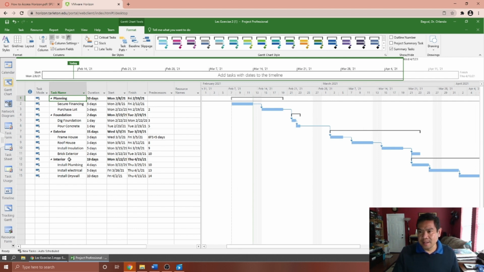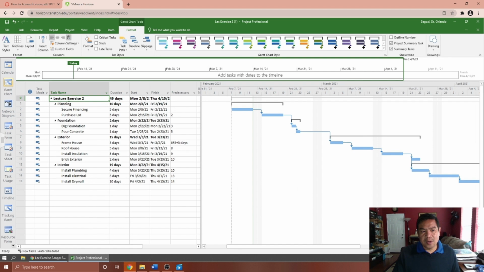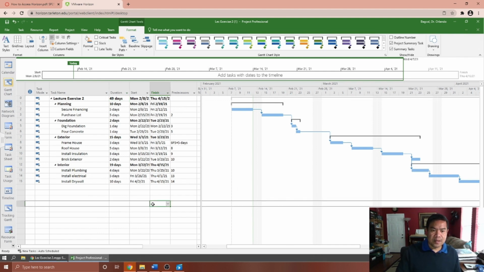It will be hidden. So here I'm going to add the project summary task, and you will notice that it will show automatically the file name that you created for this project. So it shows you now the lecture exercise 2 and provides a summary of the overall duration, and that is the handy part of it, providing a summary of when it starts and when it will finish. It is April the 15th in that particular case. All right.